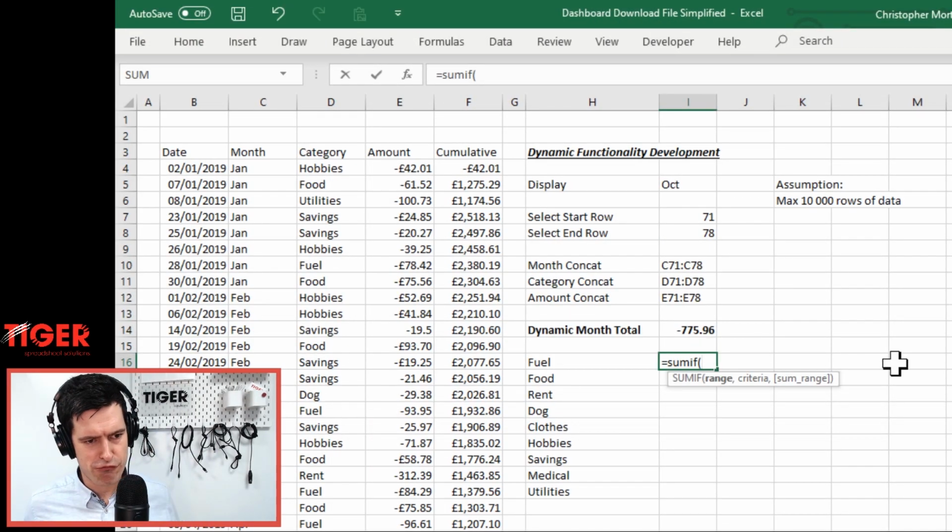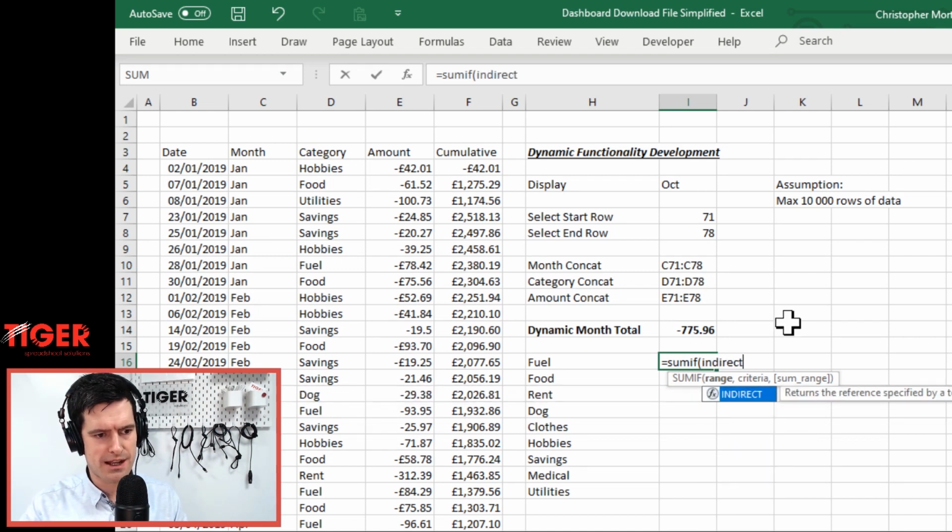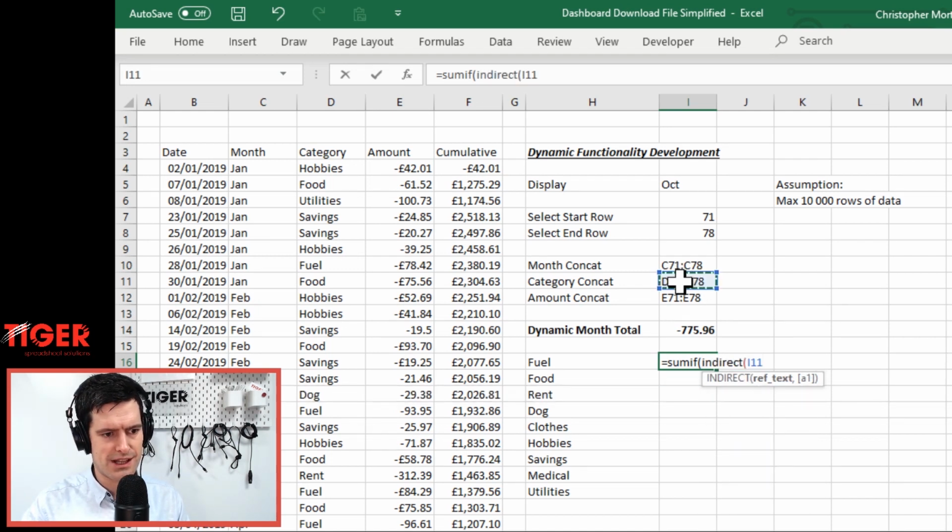Some if. So we need a range, a criteria, and a sum range. That first range, Excel is saying, where are the values that you want to differentiate by? Where are the values that tell me what to include and what to exclude in the calculation? So in this case, we're talking about the expenditure item. So it's category. So it's going to be our category cell here. So we have to say indirect, of course, and just select this cell.